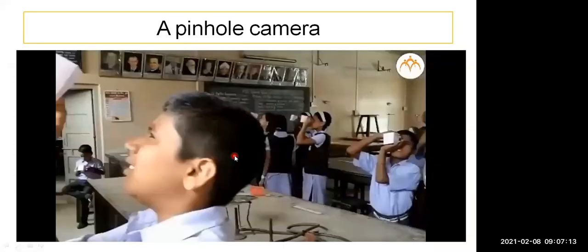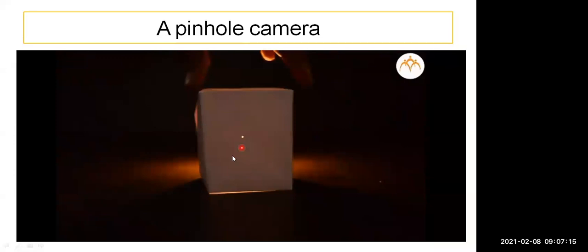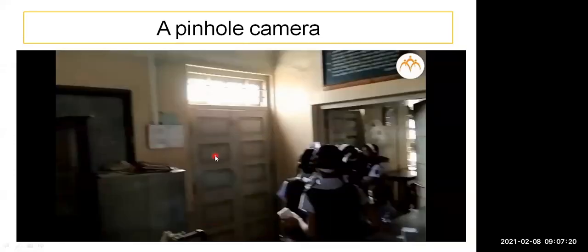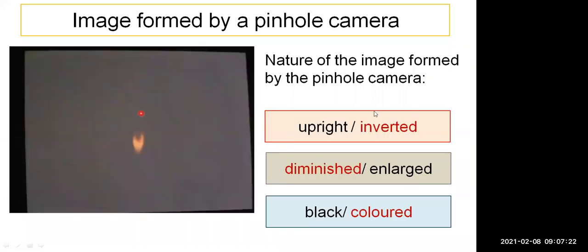Now, if you make 3 holes, you will be able to observe 3 flames. So how is the image that you have observed? It is inverted, not upright. The size was somewhat diminished, meaning smaller in size than the original. The image of the flame, if you observe, is colored. This is the simple camera that you can make at your home.